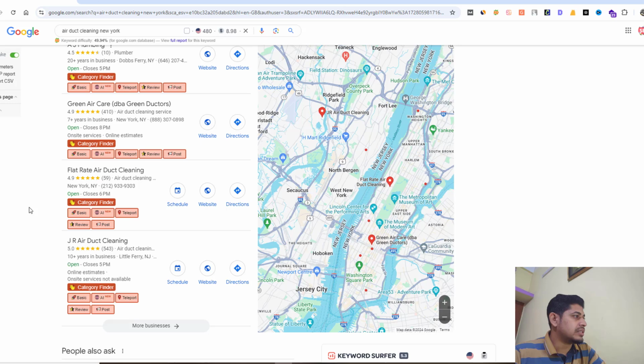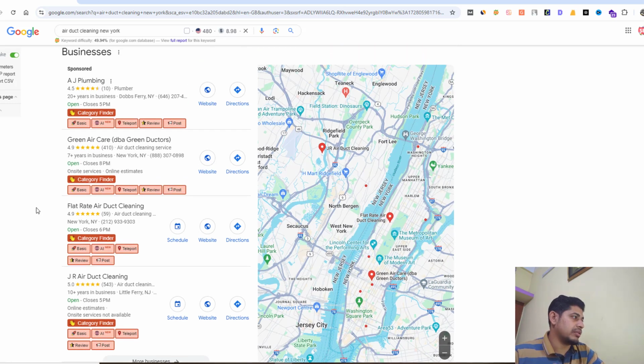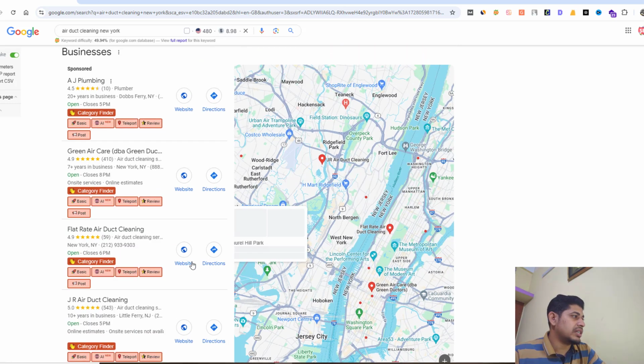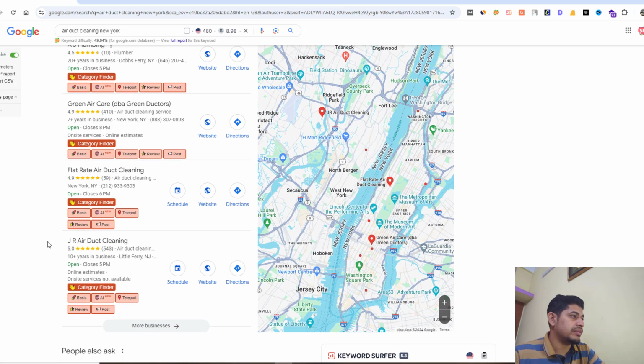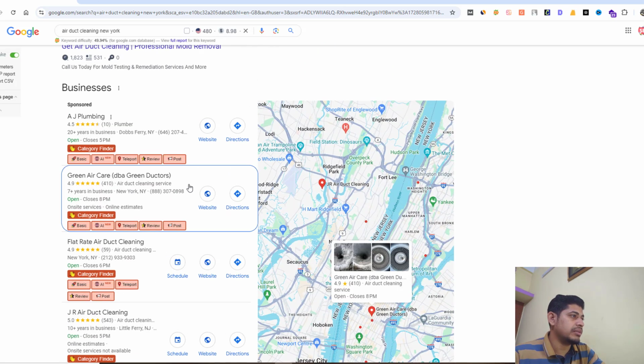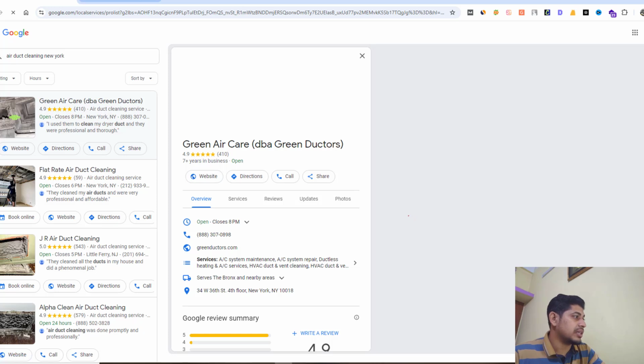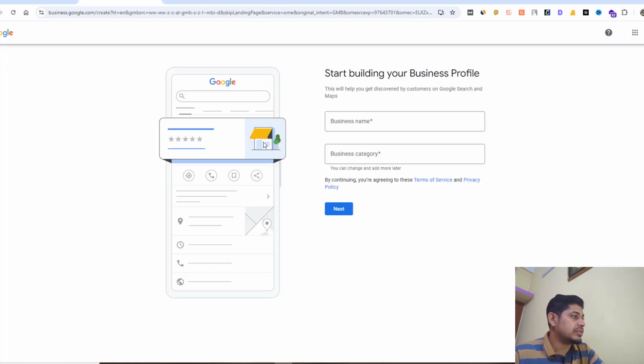Okay, setting up your Google My Business account. If you don't have one already, search for Google My Business and click Manage now. You will need to sign in with your Google account or create a new one. Next, you will enter your business name. Be sure to use your official business name, but don't stuff keywords, as Google penalizes that.